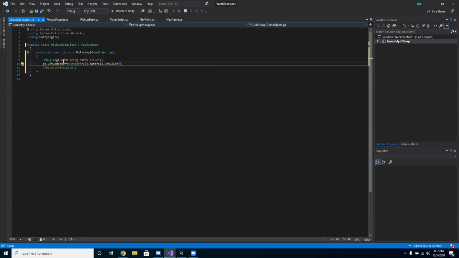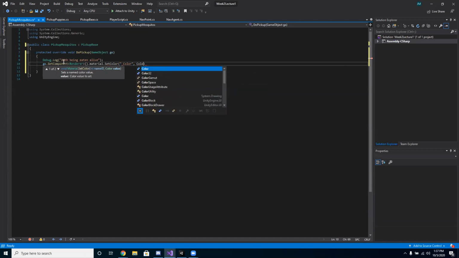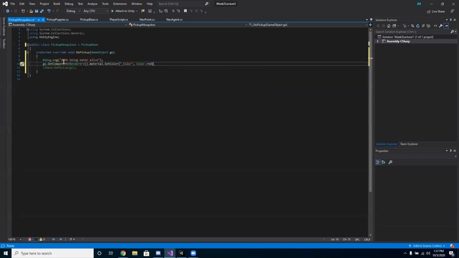That takes in two parameters. The first one is the name of the parameter we're going to be changing. And remember, with Unity, it's not color, it's underscore color. And we want the color that we're going to use. I believe we want to use red, so let's use Color.red. Let's go ahead and save that.